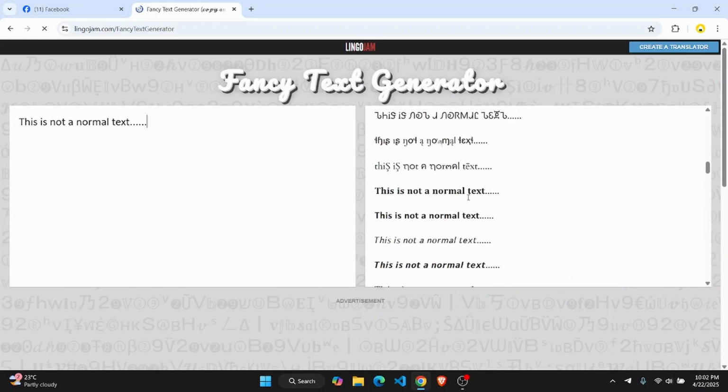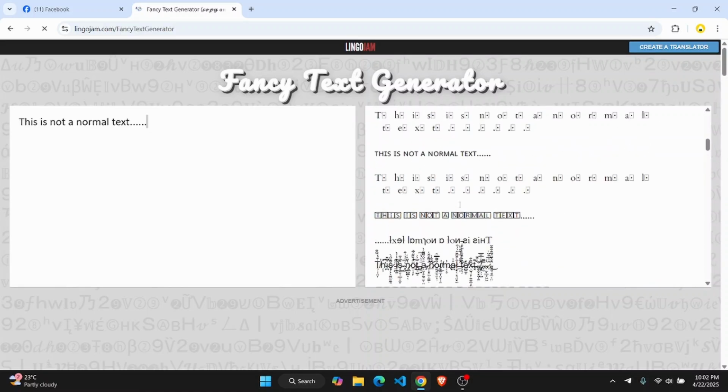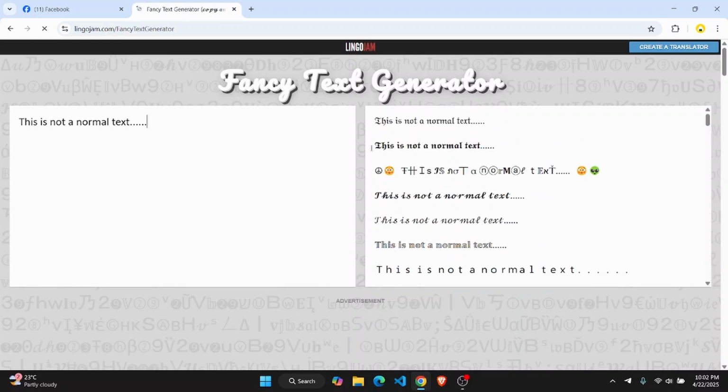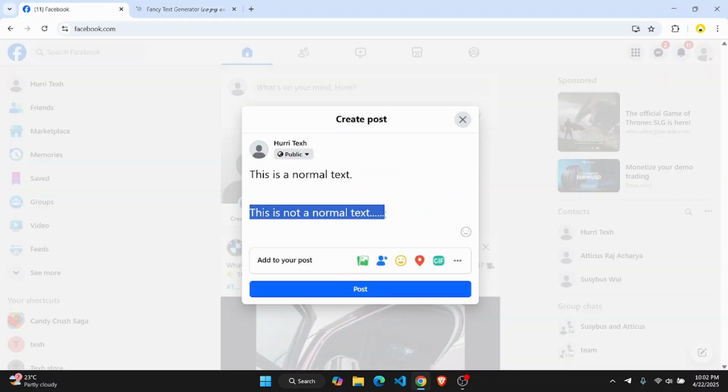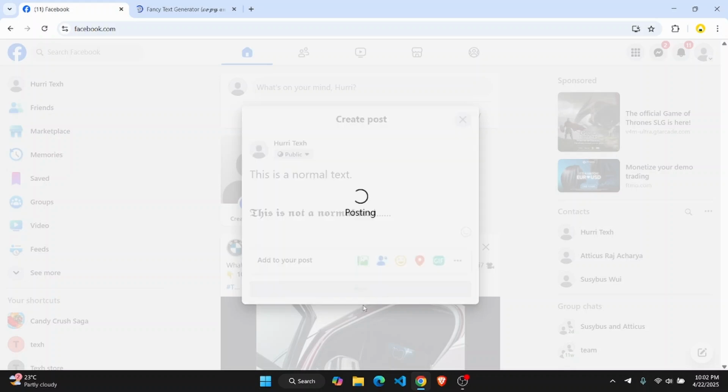So let's say if I want to post this one right here, I'm going to keep it a bit simple. So let's just post this one. I'm going to copy this and then go back to my Facebook. And instead of this text, I'm going to paste the one that I've just copied and then post it.